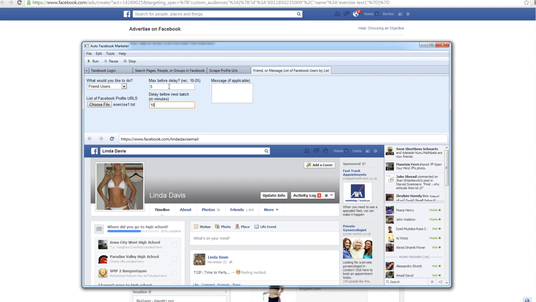So what this means is that it will go to the first delay, the max before delay 5. It will go and friend 5 people, then it will delay for this long, 10 minutes. After 10 minutes, it will friend 5 people again, then it will delay for 10 minutes again, and so on and so on.